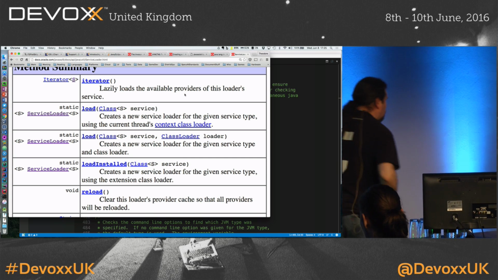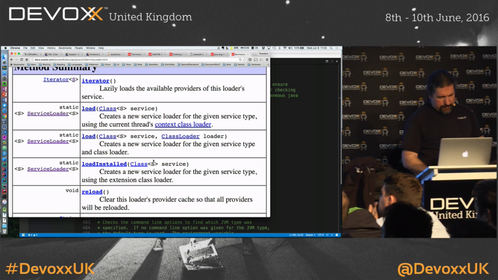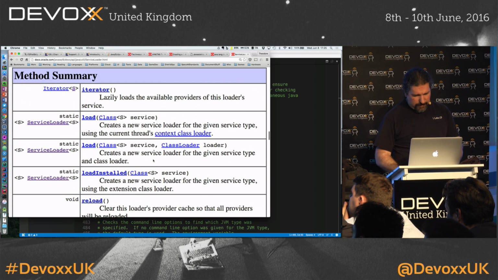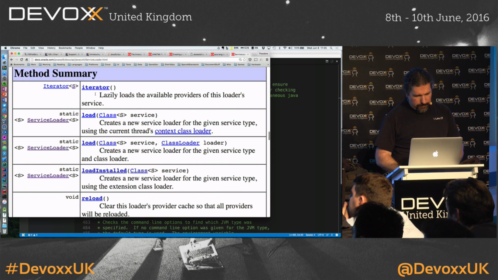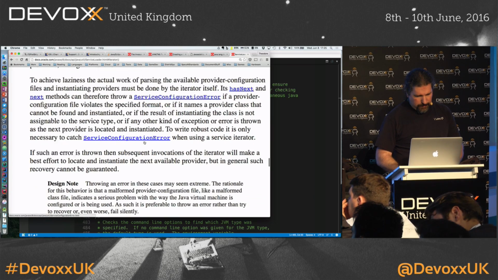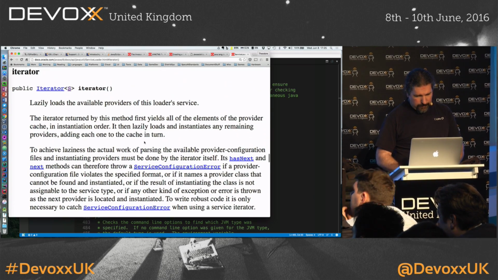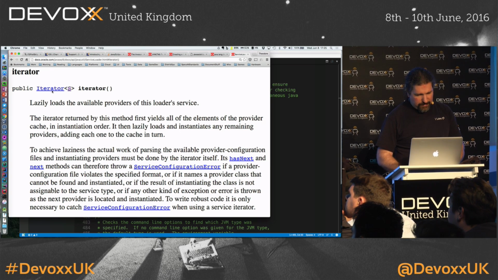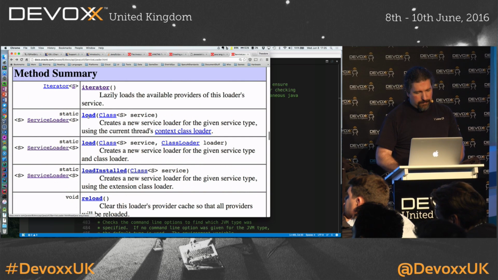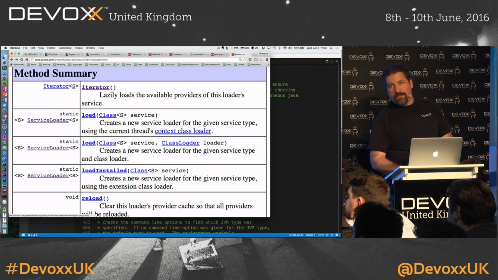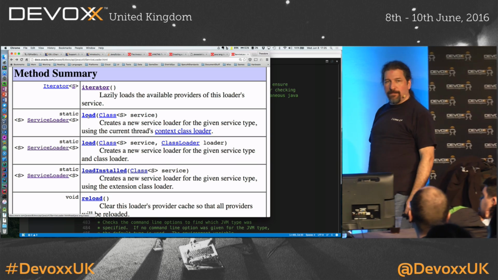Can't remember if this is just toString. Do they have an example? Yeah. First yields all the elements of the provider cache, lazy loads and instantiates. Yeah, so this iterator is going to give you a list of all of the different providers of this particular service, so you would be able to choose between those when instantiating. Right? And then you would just use a standard load saying, give me that particular service.